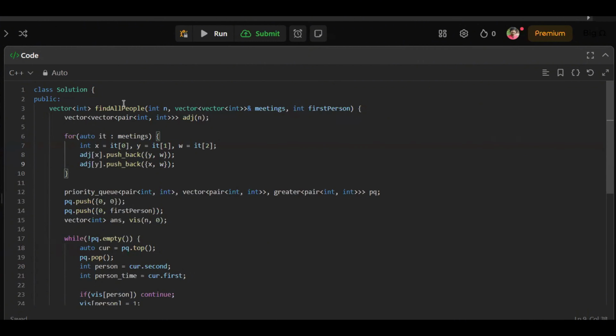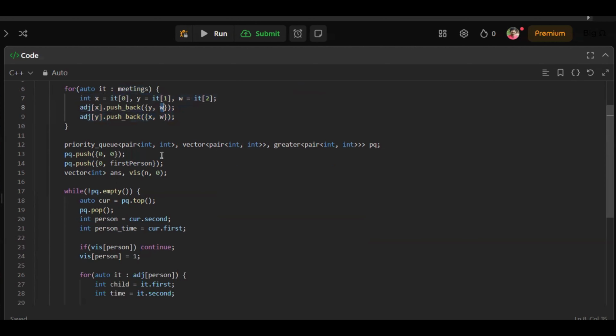Here we are given a function named findAllPeople, which takes integer n, a 2-dimensional vector meetings and firstPerson. Now we are taking a vector of pair as the adjacency list, and for each of the meetings we are building the adjacency list here by using the weight. Now we are taking a min heap which will store the pair, and we are inserting the node 0 and the first person with the time 0 into the priority queue.